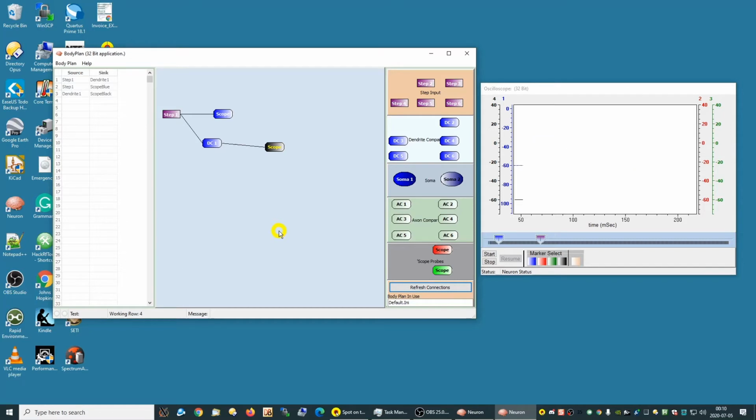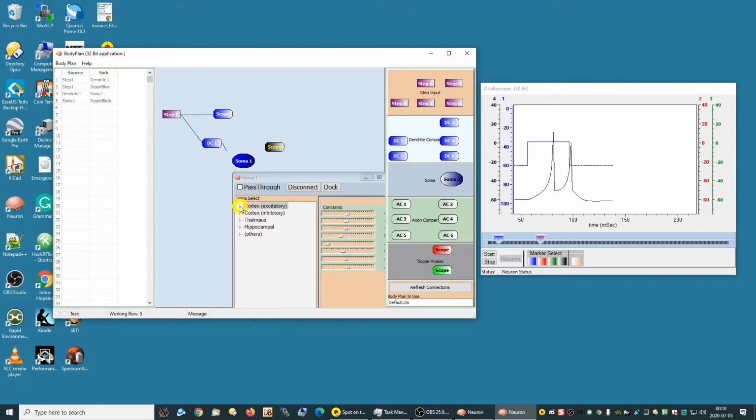Now let's say you want to add a soma. You can right click on that, disconnect, pull a soma in, put it anywhere on the screen, left click, left click, left click, left click. Now we see we have a spiking soma going. The type of soma for this one defaults to a regular spiking dendrite.